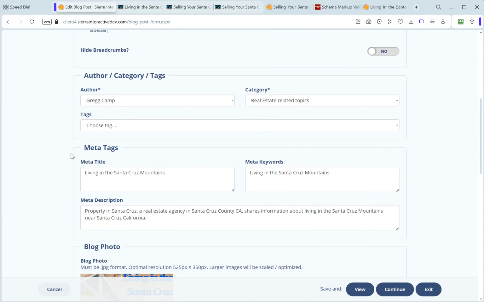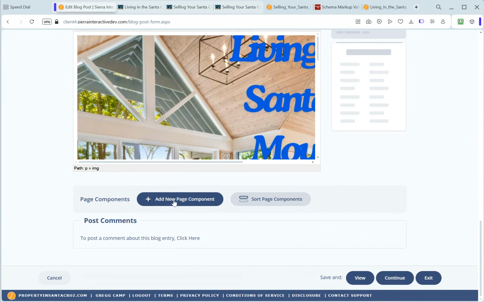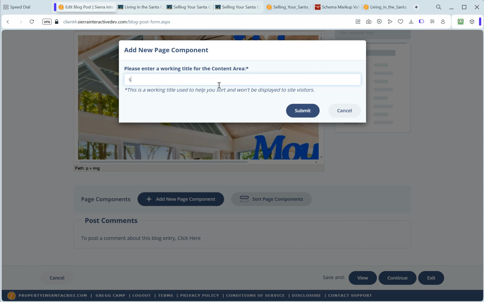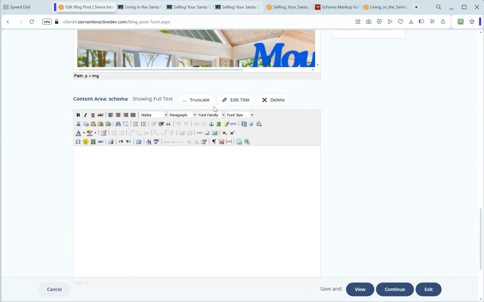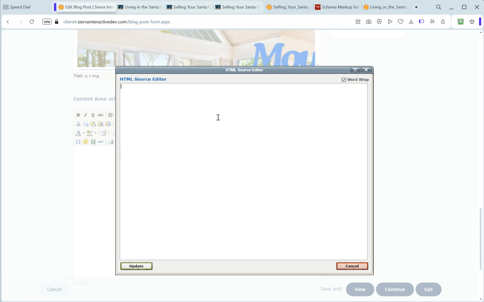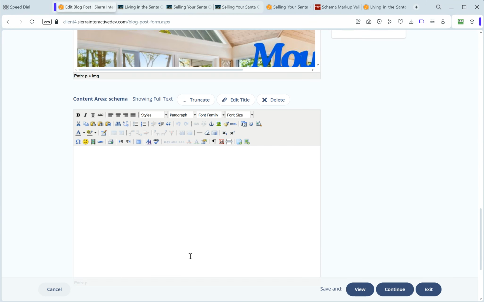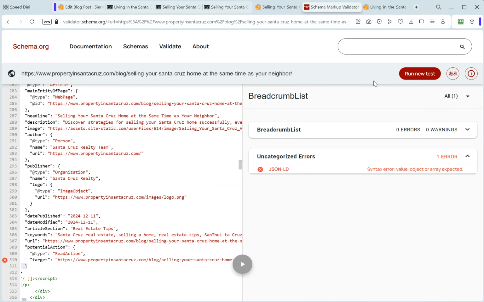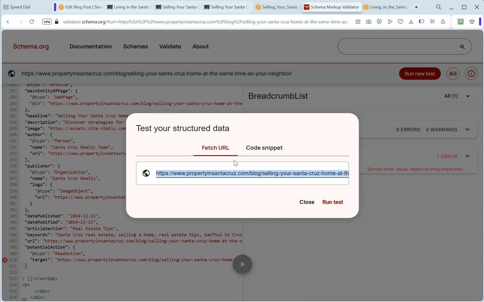And then what you do on the website is you scroll down to the very bottom, hit Add New Component, Content Area, type in schema, hit Submit, and then go to HTML and paste the schema in and hit Update. Then hit View one more time. It'll either refresh or open a new tab. Copy the URL, go into the schema validator, hit Run New Test, and then paste in the whole entire URL.